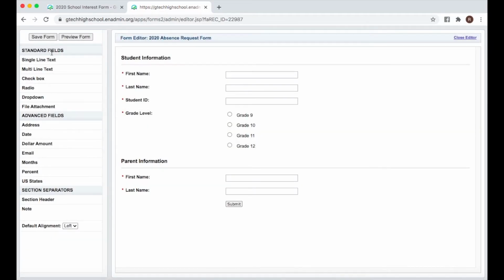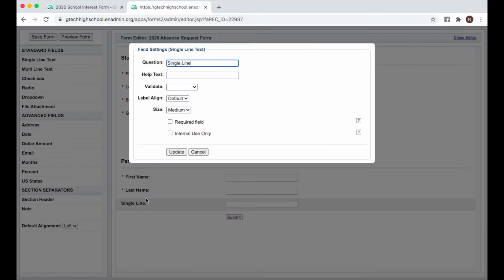Now in this case, we're going to ask for contact information. So as an example, we could ask for phone number and email. Now you'll notice that we don't have a field for phone number here. That's okay. We can use a single line text field for that. So I'm going to click, drag, and drop. And there's something really cool about this too. I click single line. I'm going to change the question here to phone number.